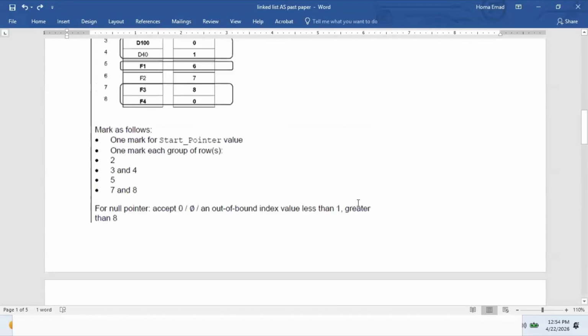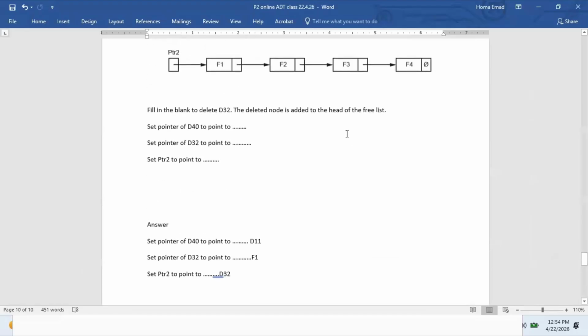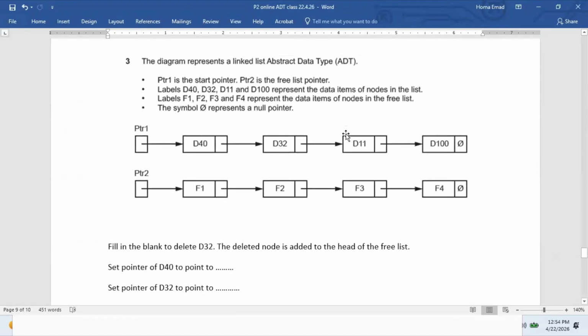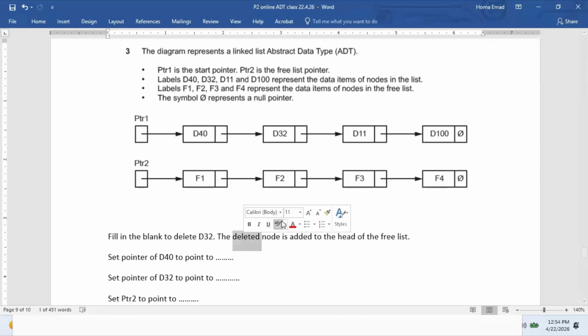Okay, so another potential question would be, yes, this is the question that I have made. I want you to delete the node. Okay, so delete the node. Which node is to be deleted? Delete node number D32. Okay, so when we are deleting D32, quickly students write down the first answer, the first blank in your chat window. Quickly write down.